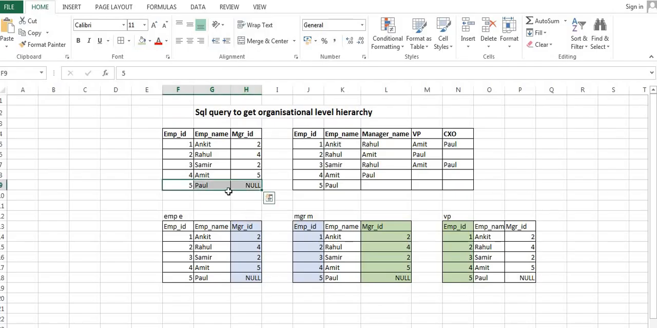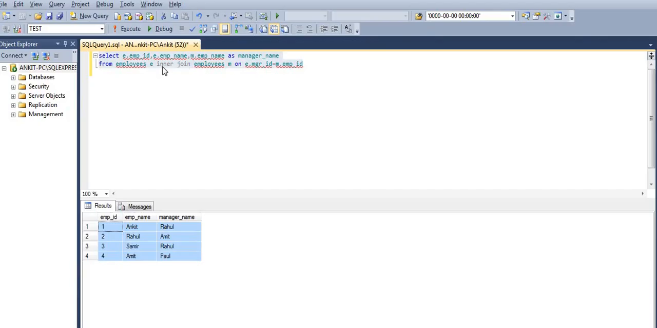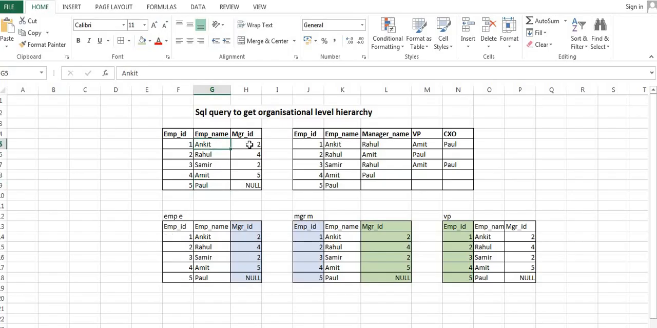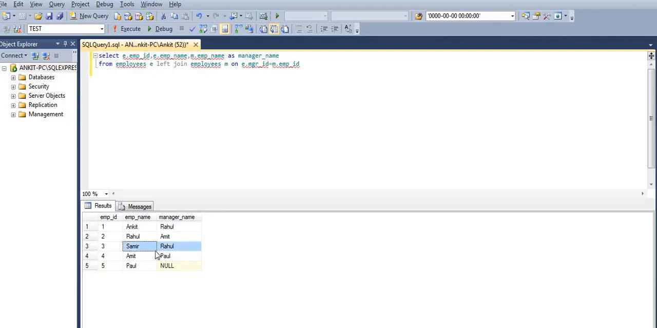So what we will do, we will go for a left join here so that we don't miss any record, correct? So if you execute this, see, we are getting the details of Paul as well, right? Now, based on the output, you can see employee Ankit is reporting to Rahul. Rahul is reporting to Amit. So if you see the data, Ankit's manager ID is 2, which is Rahul's ID, and Rahul is reporting to Amit, right? So we have this correct data, right?